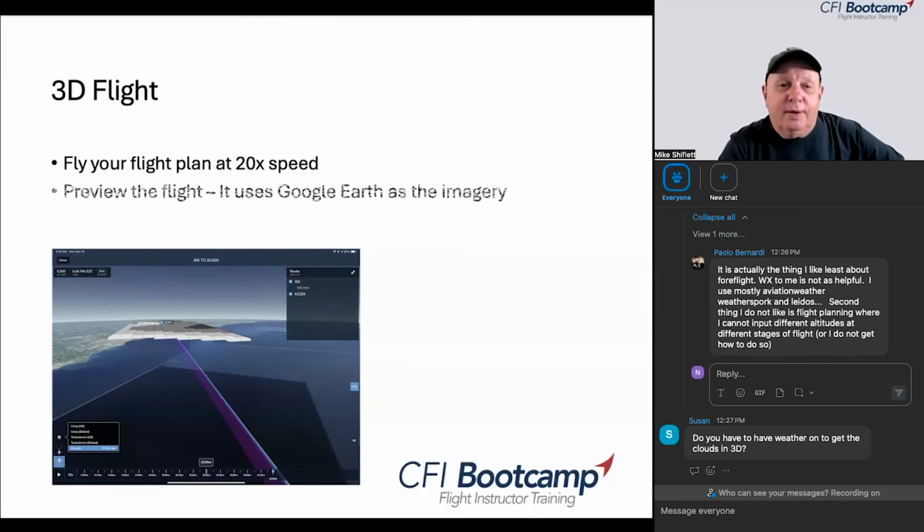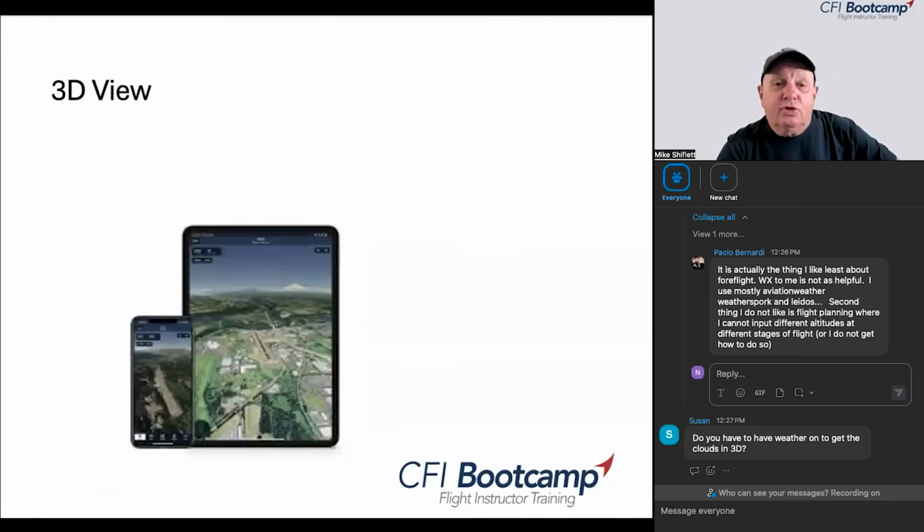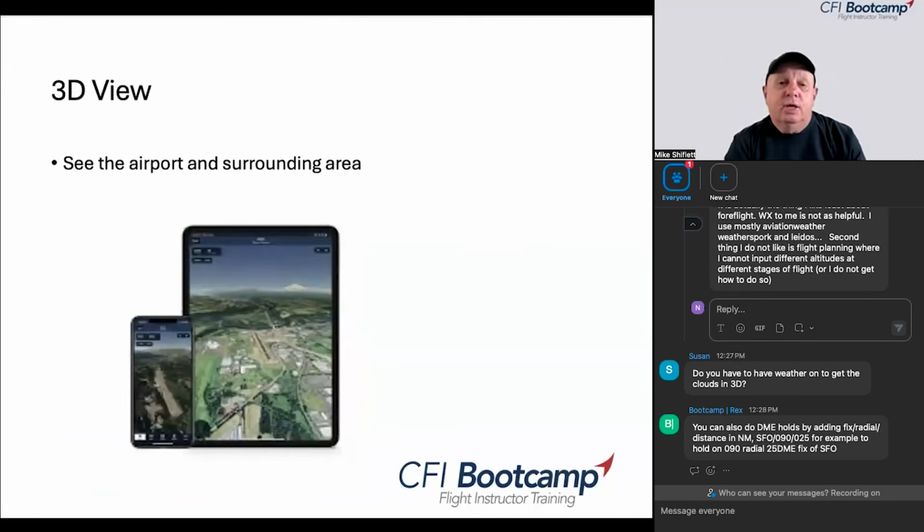Yeah, so we can do that. So it uses enhanced Google Earth imagery. Just got updated, by the way. So again, IFR charts don't show terrain, so check your route. So the 3D view shows the airport and the surrounding areas along with ADS-B traffic. So you can zoom in and zoom out and take a look at the airport environment around where you're going to go.